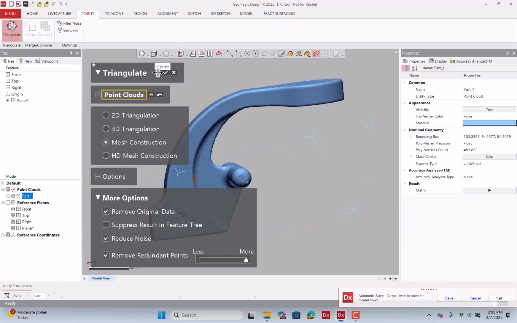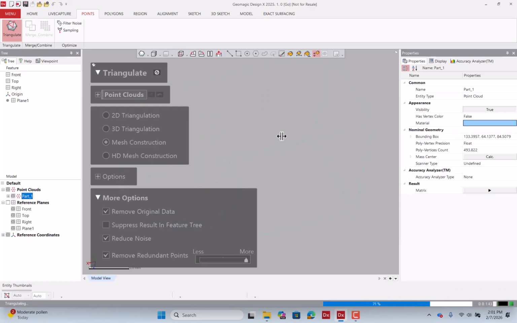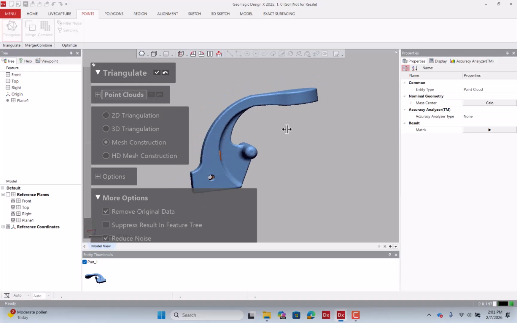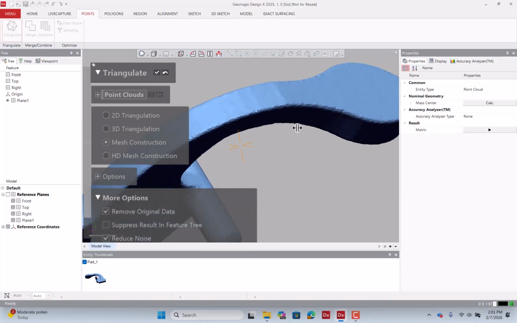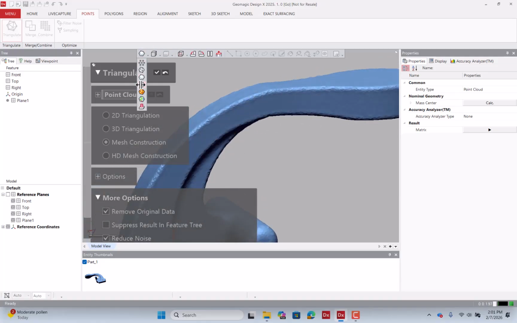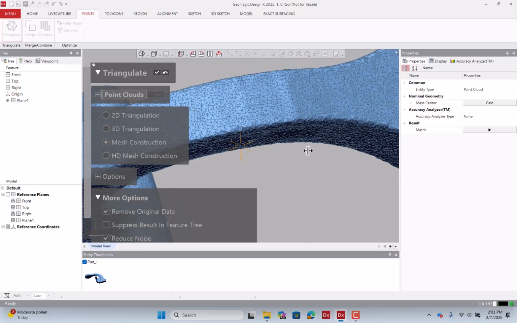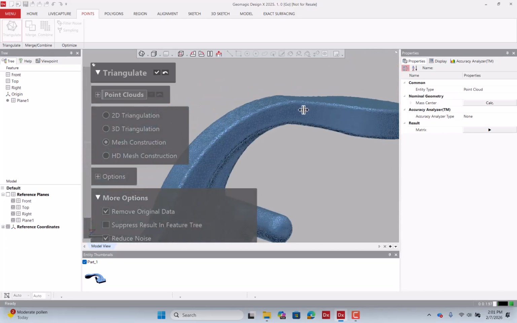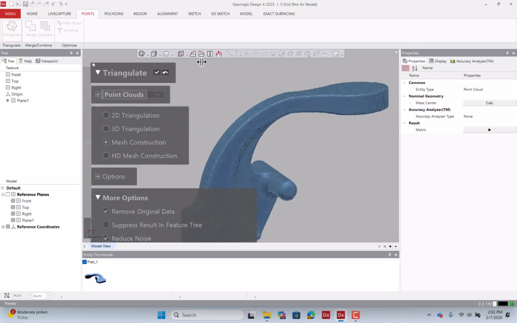And here you have a preview button as well. So you can click on preview, and the software will make this particular mesh for you. And you can see that it has made this mesh, and you can see the vertices that it used to make that particular mesh.